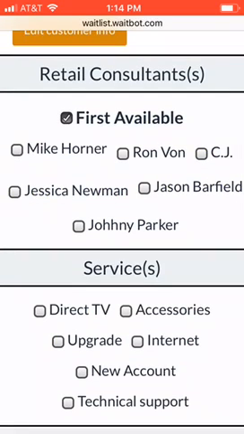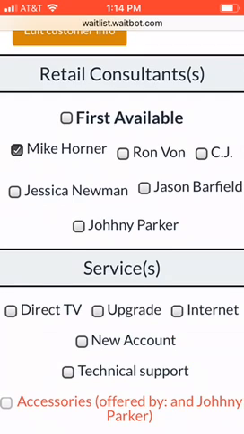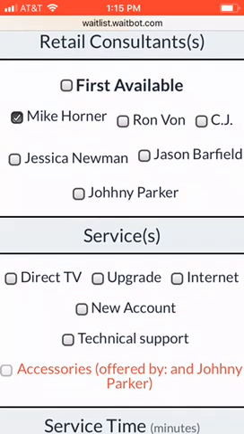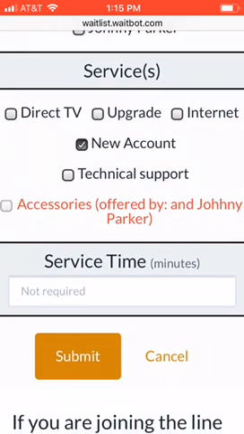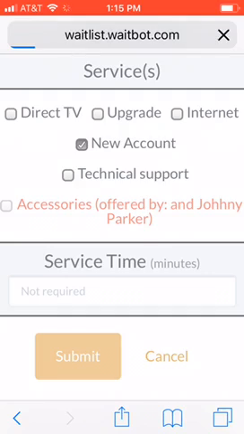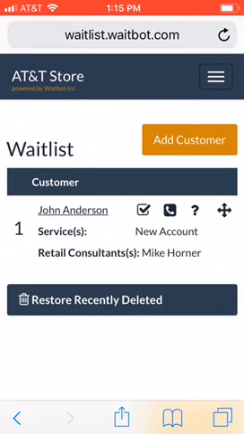We'll pick Mr. Mike Horner right here. So you click his name, and it shows what services he's going to help out with. Say they want to come in and do a new account. So they maybe want to switch from Sprint or Verizon to AT&T, and you hit submit. And then the customer is now added to the queue.